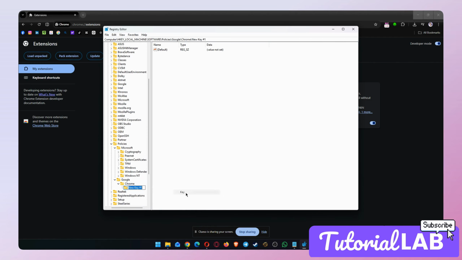Next, click on Chrome and create another new key. Type Extension Force and press Enter. Now, in this window, right-click, select New, and then click String Value. We now have a new value.